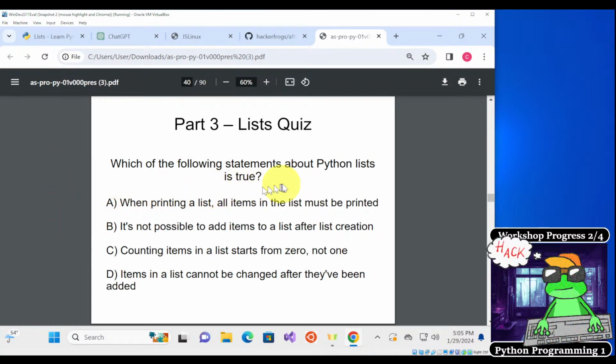Which of the following statements about Python lists is true? Okay, so which one is true? Take a look at the options on the screen, and then type in the chat which one you think is true. And I'm going to update the workshop progress.